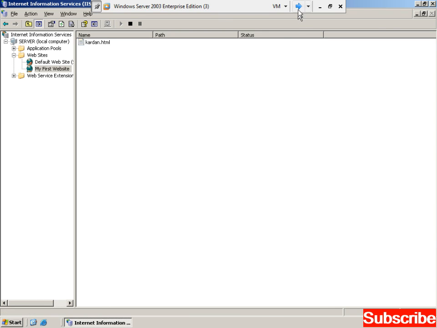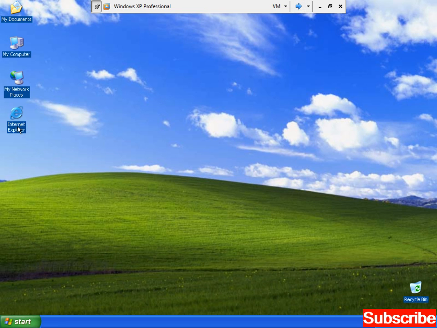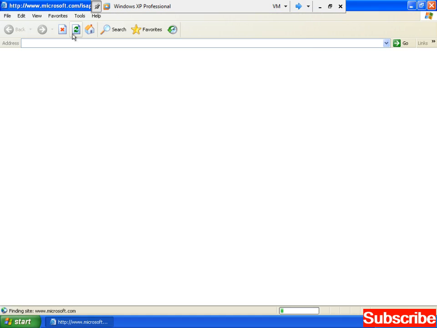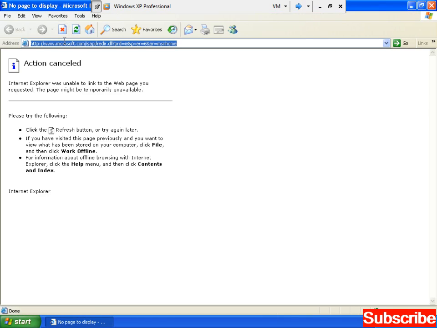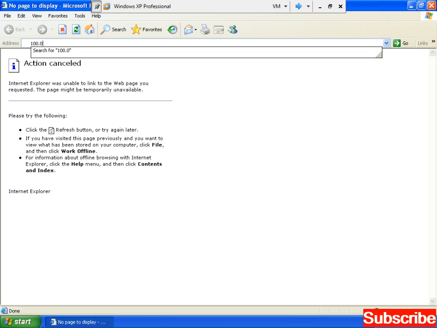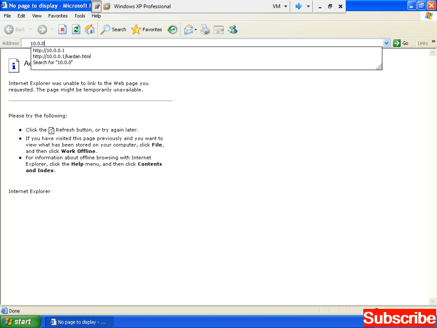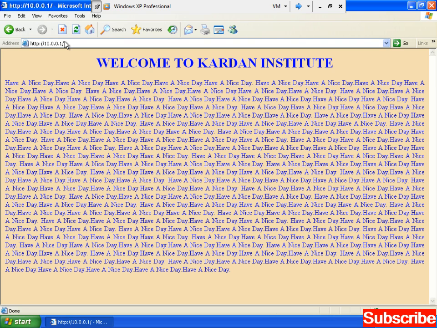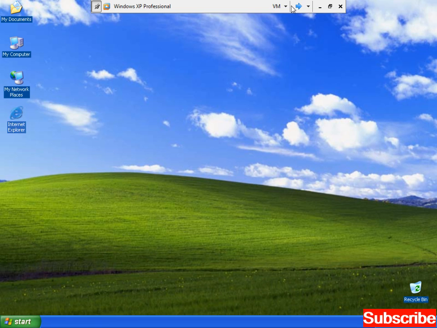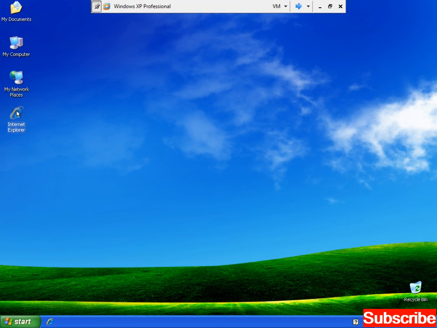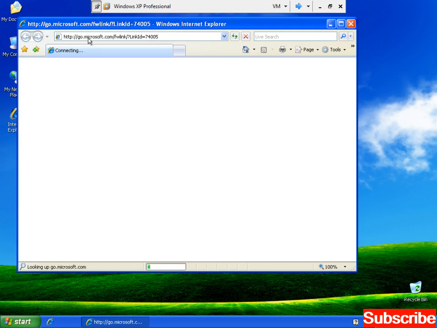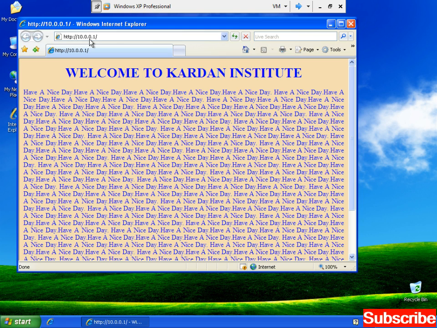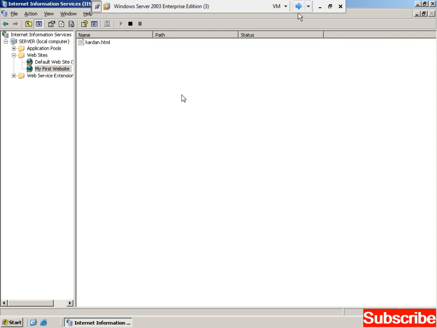Go to the client machine and open Internet Explorer. Now if you want to access the website through the IP address, it will be available directly, not through the link. Again go to the second client, open Internet Explorer, and type the IP address of this computer, so the website will be accessible directly. Is it clear?